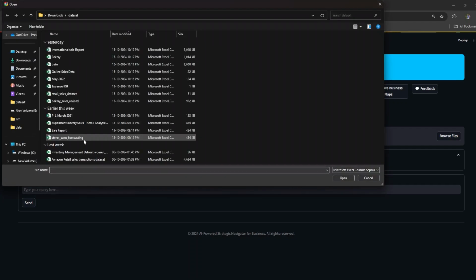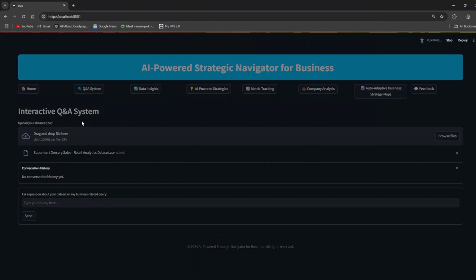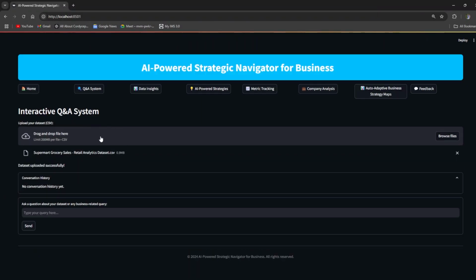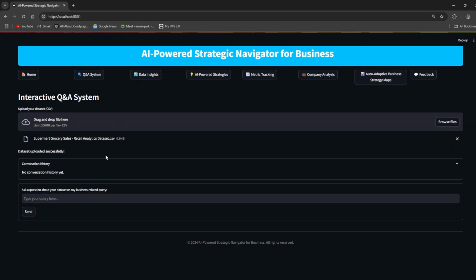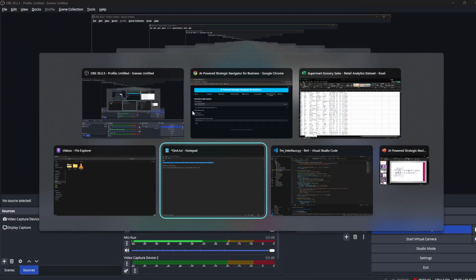First, we will upload a data set by clicking on browse files. After selecting your CSV file, once the data set is uploaded successfully, we can see a message confirming the data set was uploaded. Now let's ask a question related to this data set.